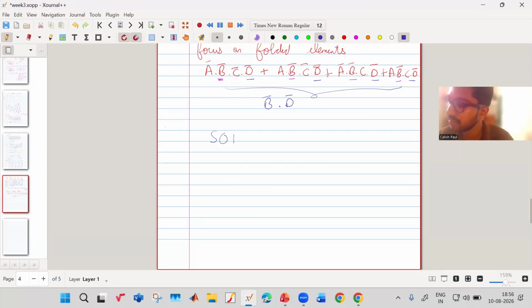SOP and POS. What is the full form of SOP? Sum of product. Very good. So this is sum of product. And POS is product of sum. Okay, very nice. So now you have SOP.